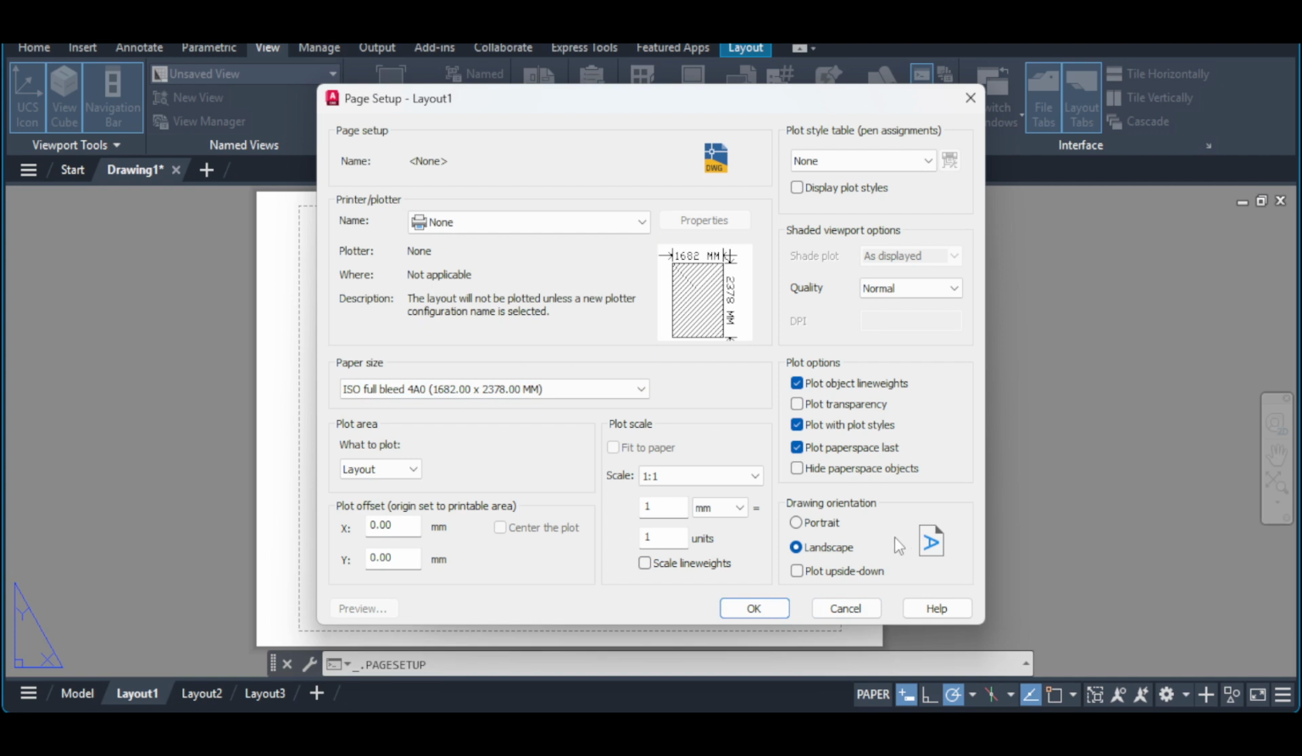That's it. Click the Layout tab, open Page Setup Manager, and Modify. Choose your printer or plotter and set the paper size. Save your drawing to keep these settings, and you're ready for consistent professional plots every time.